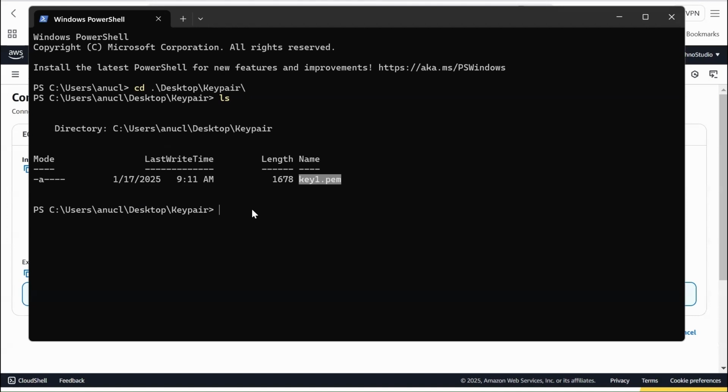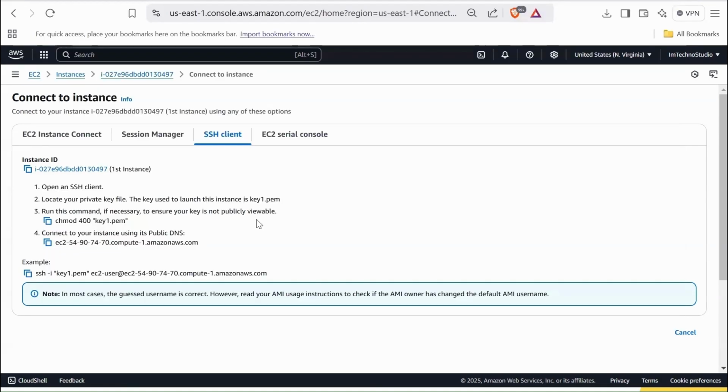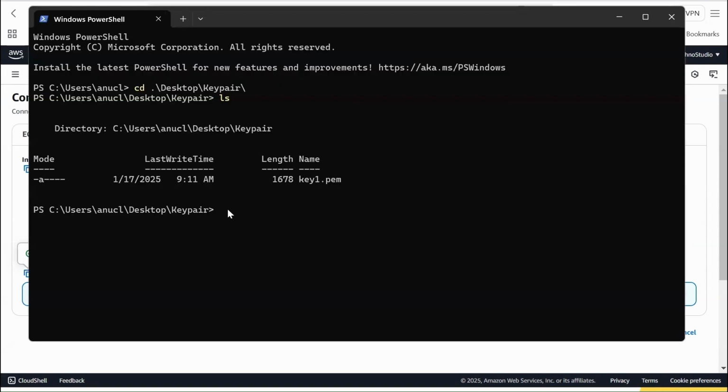The process is the same if you are using Mac or Linux up to this point. Now let's head to the AWS Management Console and copy the SSH command. Since I'm using PowerShell on Windows, I can directly paste and run the command. However, if you are using Linux or Mac, before running SSH command, you need to adjust the permissions by using chmod command. After that, you can run the SSH command. Now back in PowerShell, paste the command and we should successfully connect to the instance.